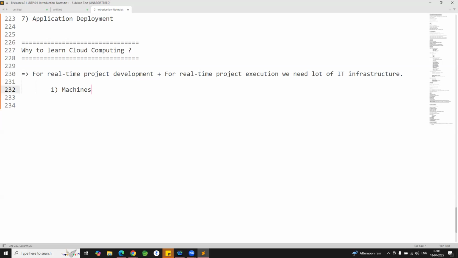Why are several machines required? Jenkins software will be installed on one machine. Docker software will be installed on one machine. Kubernetes cluster will be on one machine. Nexus server will be on one machine. Kafka server will be on one machine. Database will be on one machine. Okay, application deployment will happen on multiple machines.